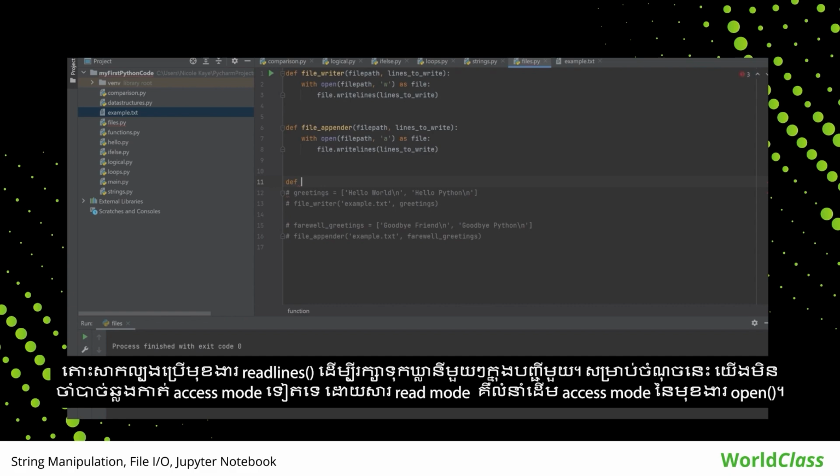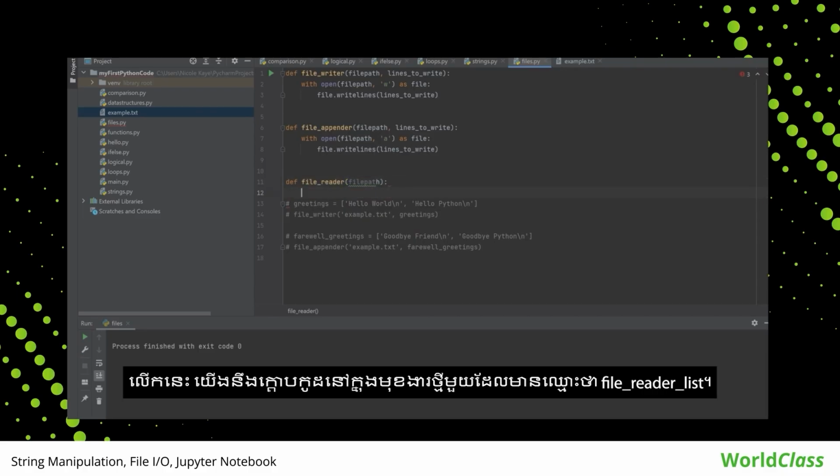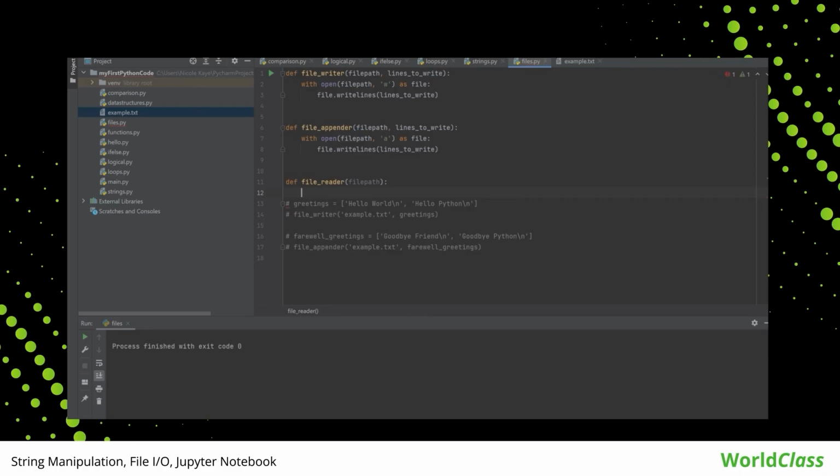Let's try using the readlines function to store each line in a list. For this, we don't really need to pass an access mode anymore since the read mode is the default access mode of the open function. This time, we'll wrap the code in a new function named fileReaderList.